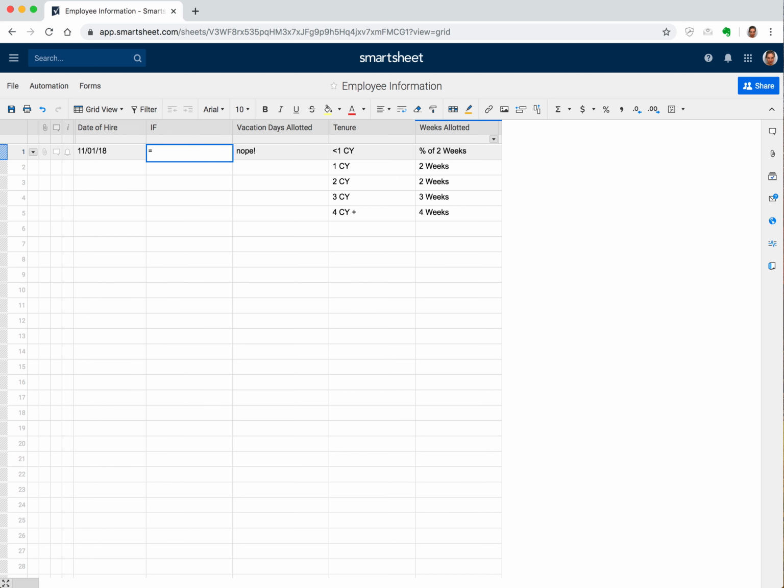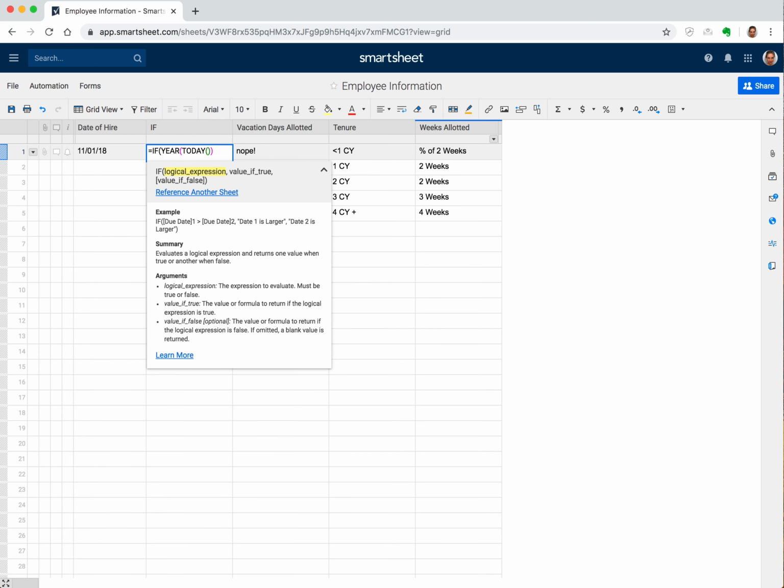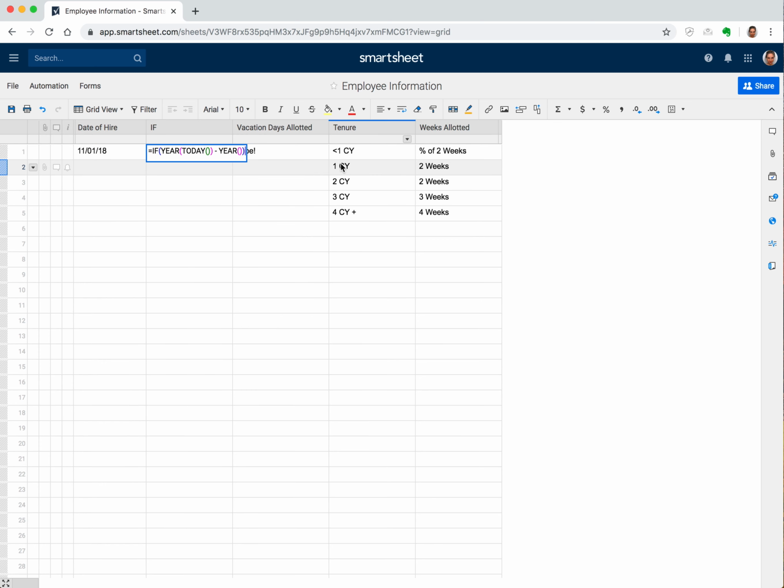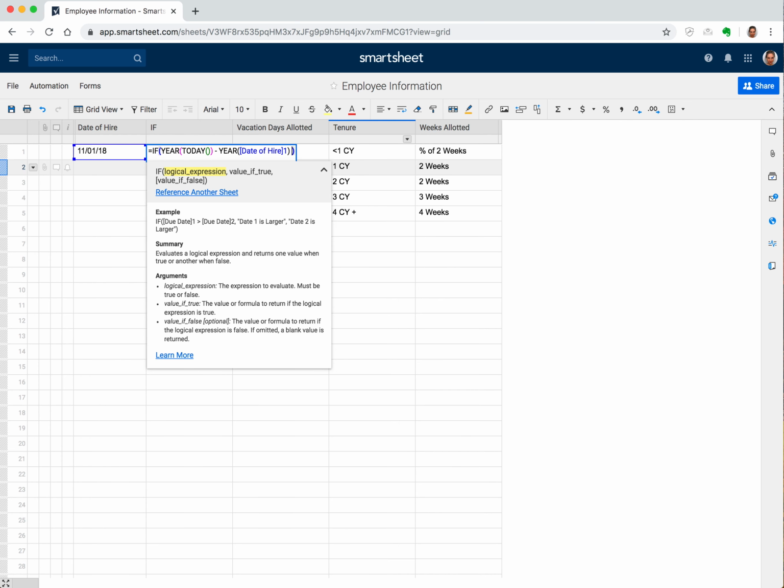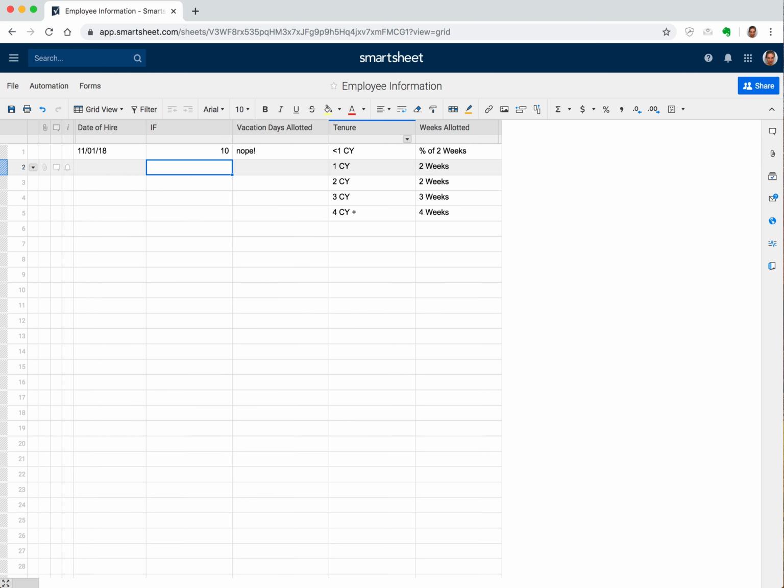So I'm gonna do if, all right, year of today, okay, if that minus year of date of hire, all right, if that is less than 3, then I want 10 days, okay? If that's not it, then say nope. Okay, this is correct, right?